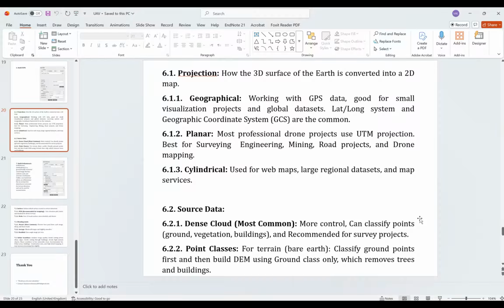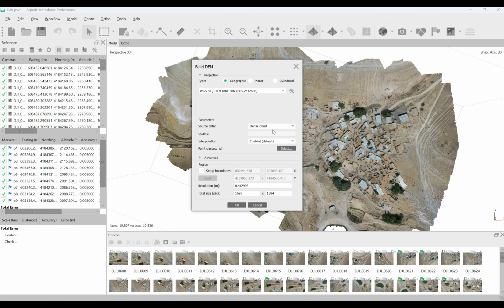The next one is point classes. It's used for terrain. I mean, bare earth: it classifies ground points first and then builds them using the ground class only, which removes trees and buildings. Okay, I'm going to use the most common one, and it's dense cloud. And also, if you are interested, you can use this one, like mesh tile mode.